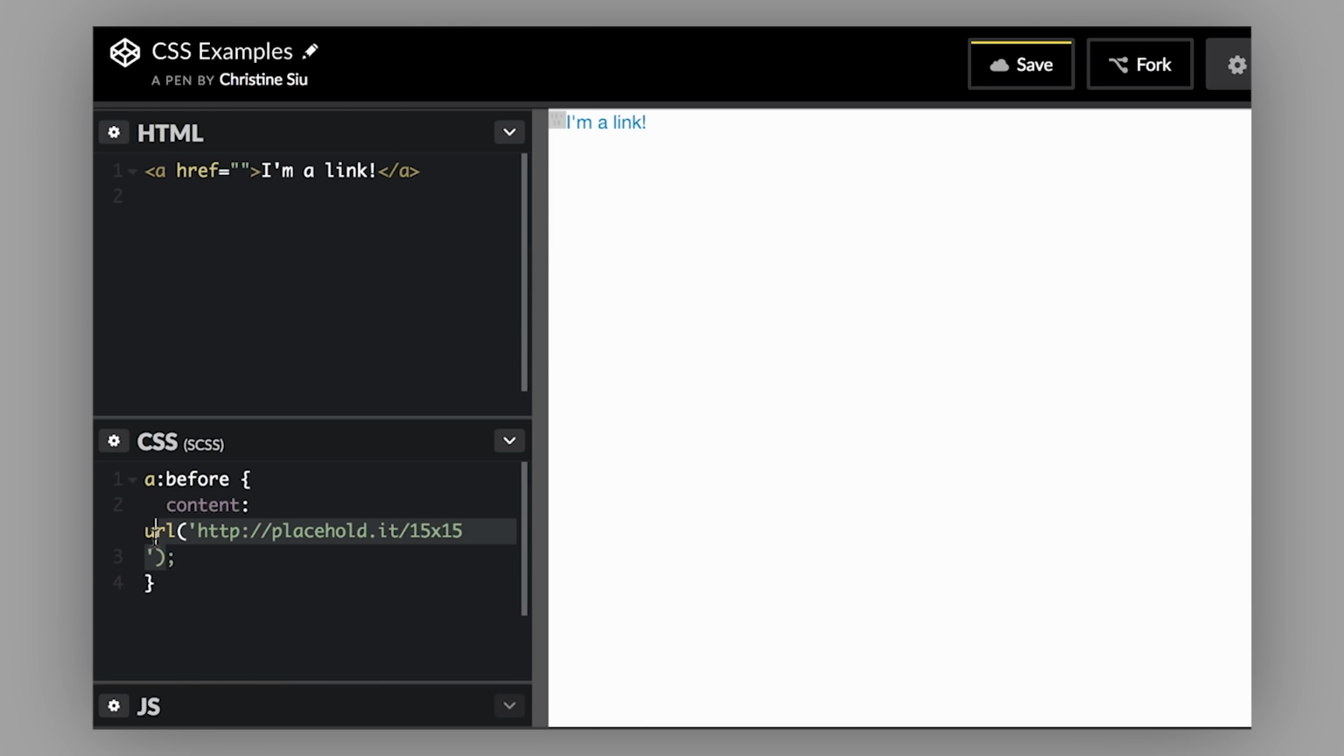And this content, it doesn't have to be a URL, it can be text. So in order to add like a string in here, you want to surround it with single quotations. And it actually added stuff right before my link based on the thing that I defined in my CSS. The same thing happens when you target after, except it's going to come after this link.